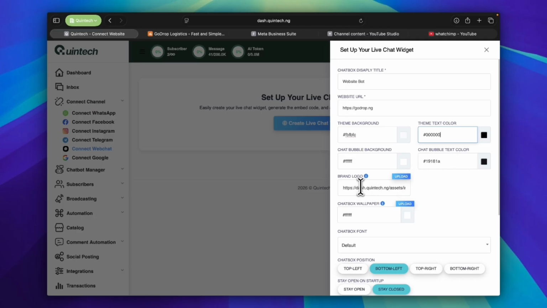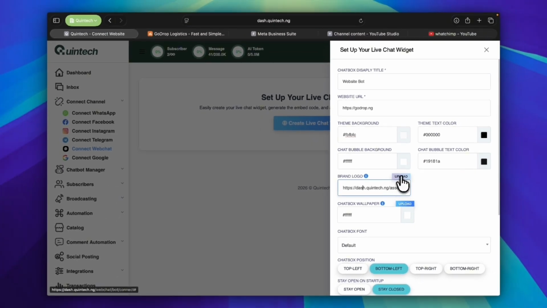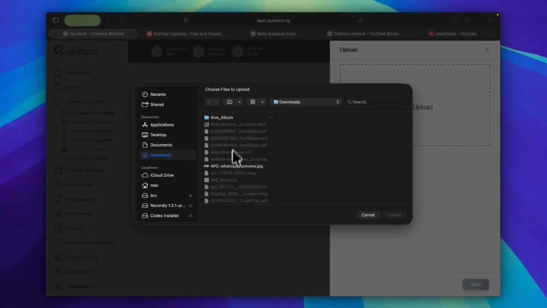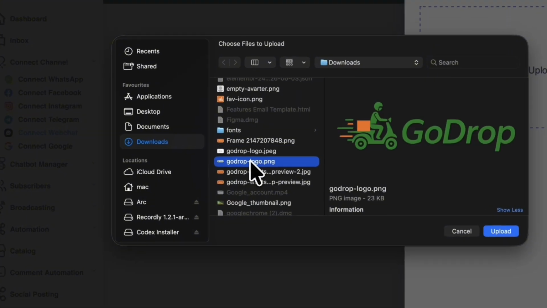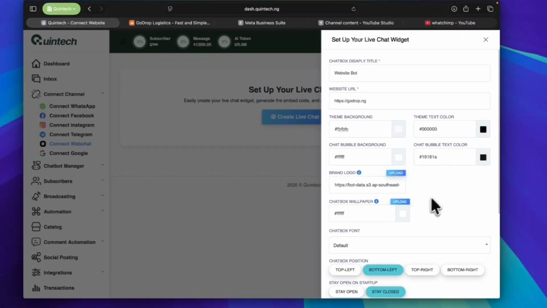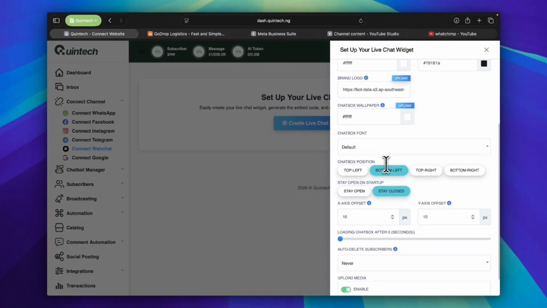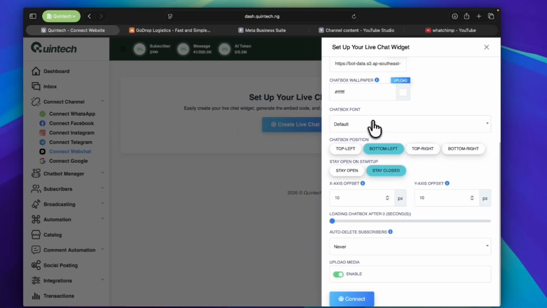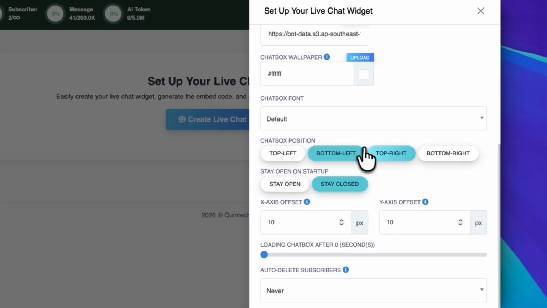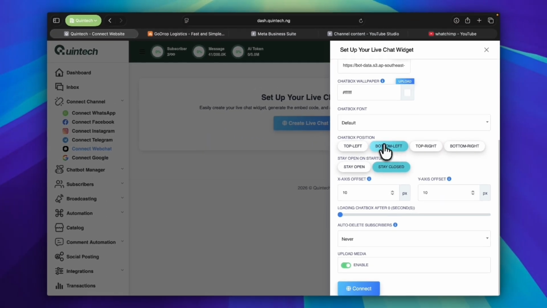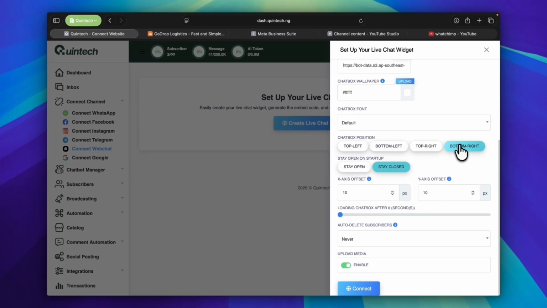Here is where you can upload your logo, so your logo shows on the chatbot. So in this case, let's upload the logo. Okay, let's add this transparent logo, and then also chatbot wallpaper. You can also change the background. You can change the font. Also you can change the position, if you want it to be at the bottom right, top left, anywhere you want it. In this case, the most common is the bottom right. Yeah, bottom right. That's the most common position.